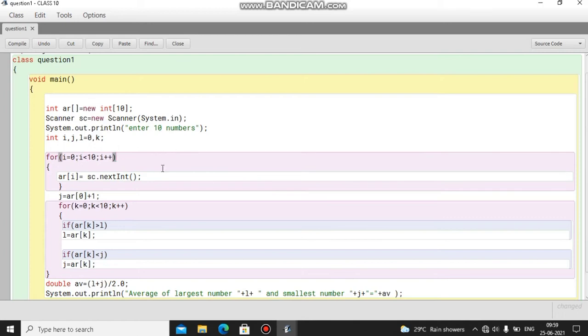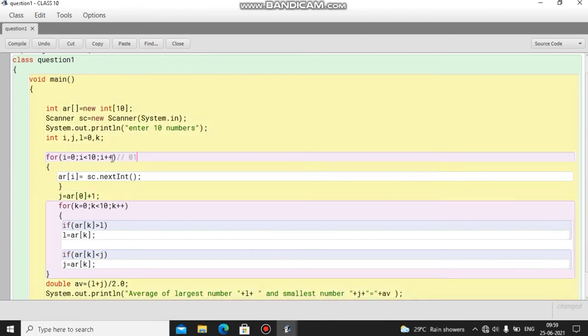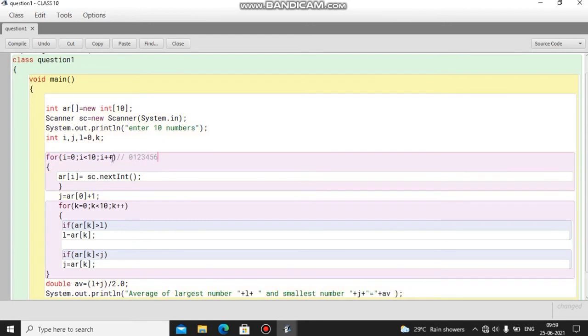So why is it so? Because an array doesn't start with 1. For it, the numbering goes on from 0. So I is equals to 0, I less than 10, I plus plus. So how many numbers is it going to take? It will take 0, 1, 2, 3, 4, 5, 6, 7, 8, 9. Okay, so this automatically means that it has taken 10 numbers.